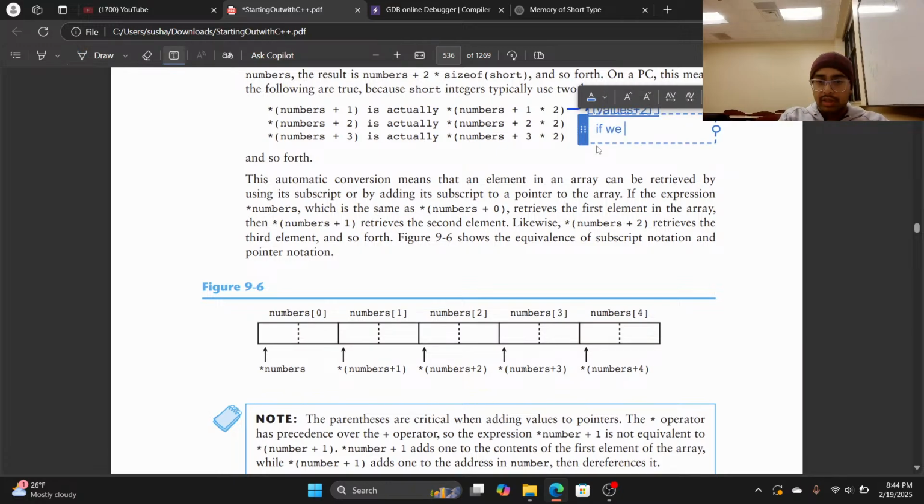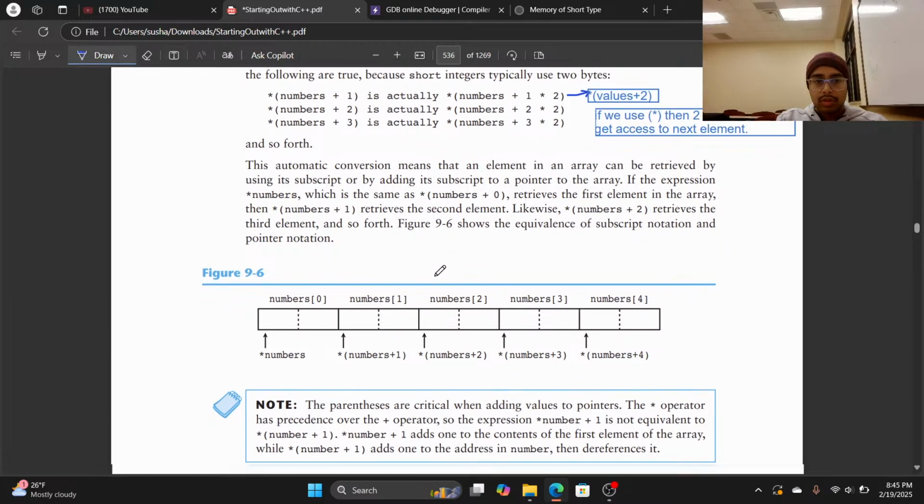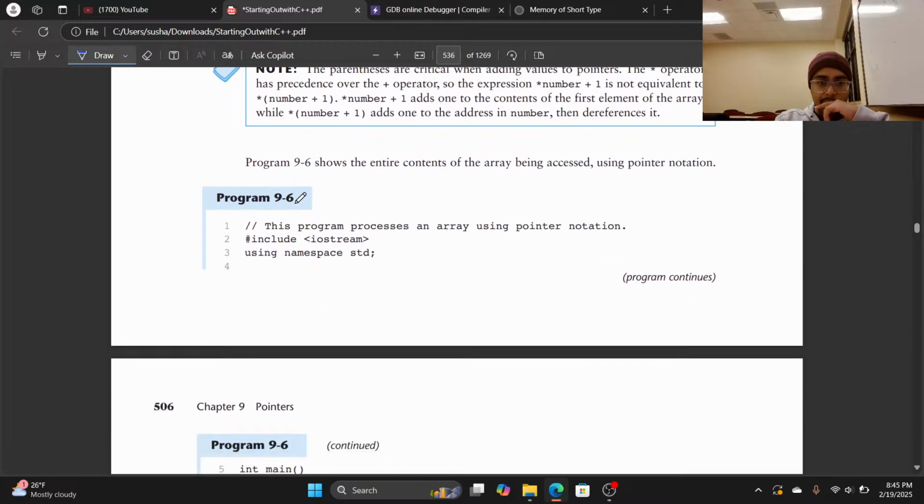If we use asterisk, then 2, then we will get access to the next element. Yeah. Okay, I got that.